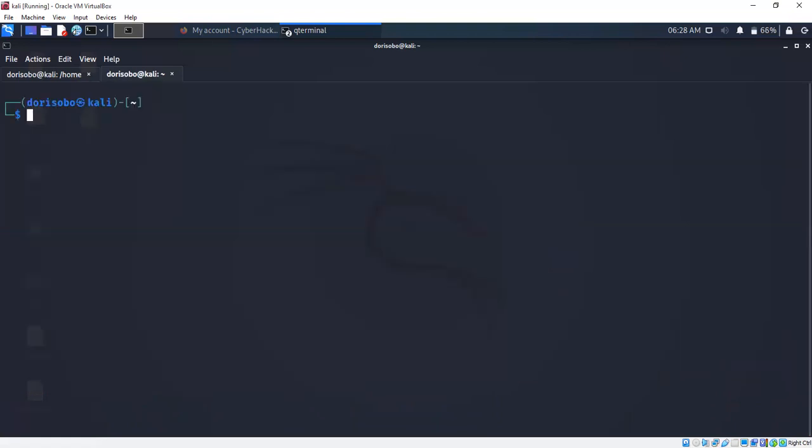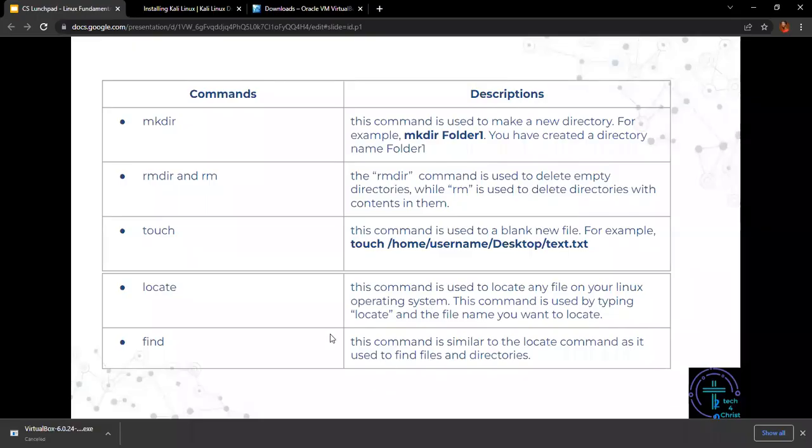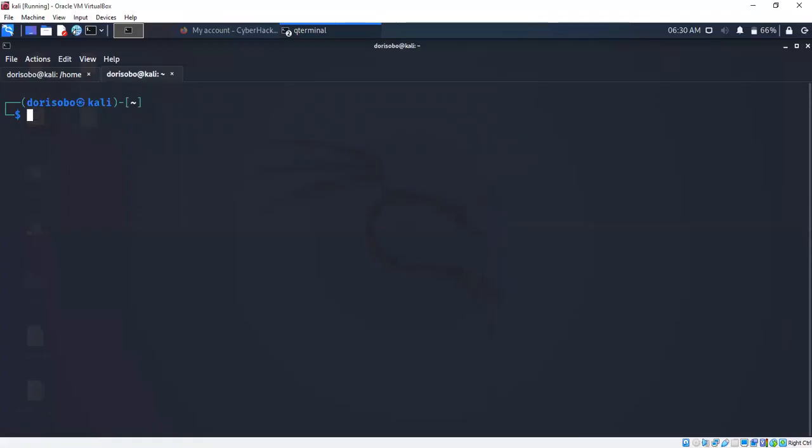So let's check another command. We have find. This command is similar to the locate command as it is used to find files and directories. So let's type find file name as well.